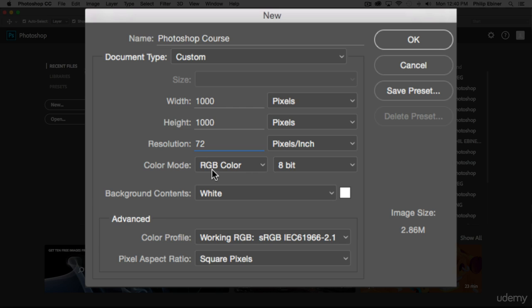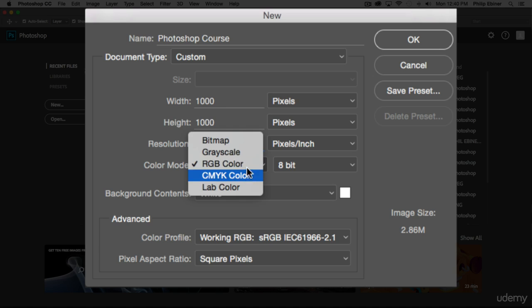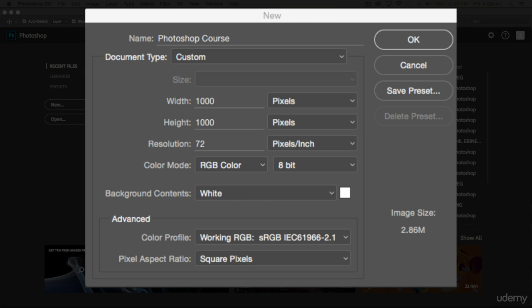For us, we're just going to use 72 since this is a profile image for online viewing. The next option is the color mode. You have a few. You have RGB, CMYK, grayscale, bitmap, lab color. We're just basically going to understand RGB and CMYK. RGB is the basic Photoshop computer graphics color. CMYK is more for printing.